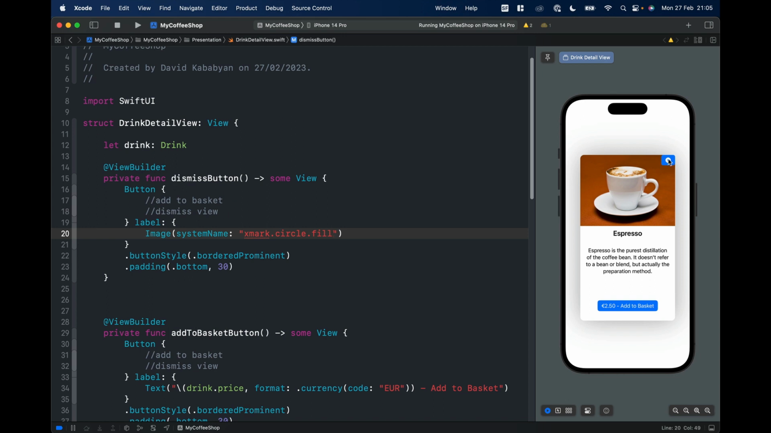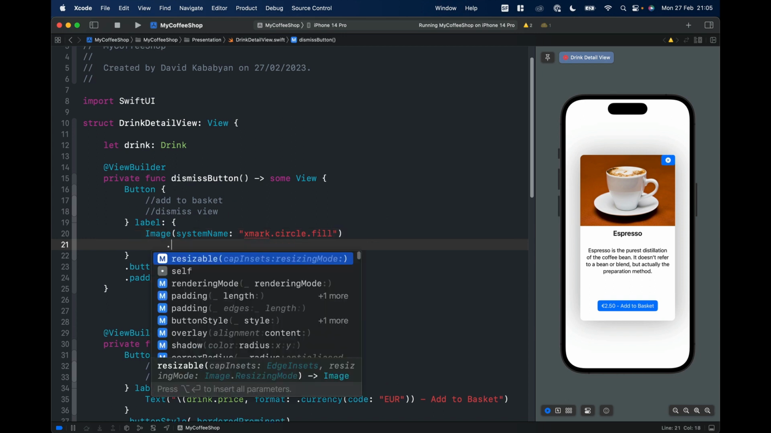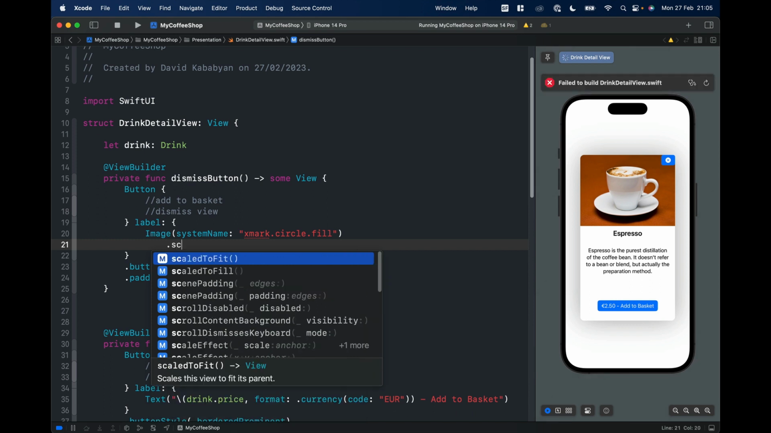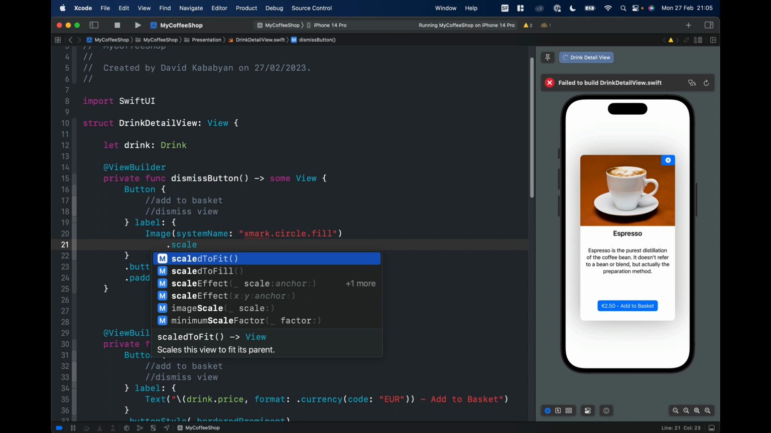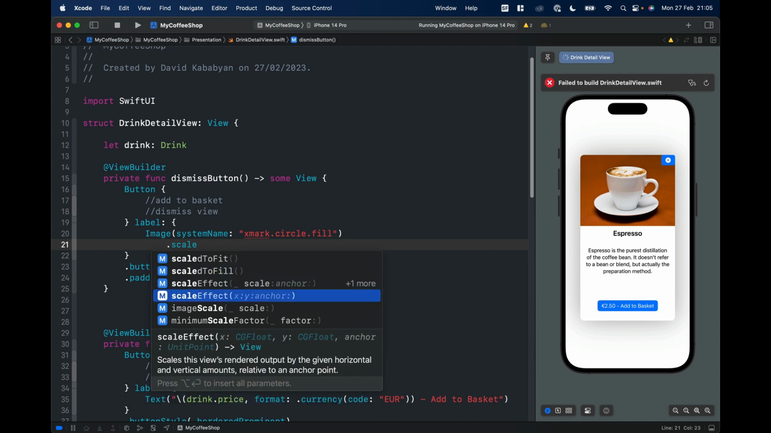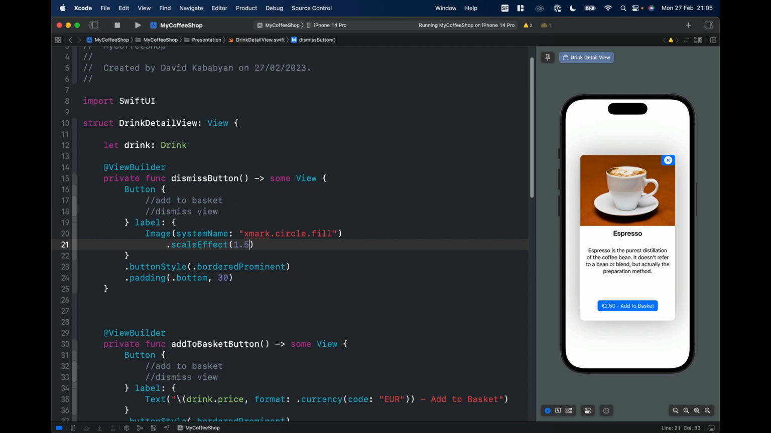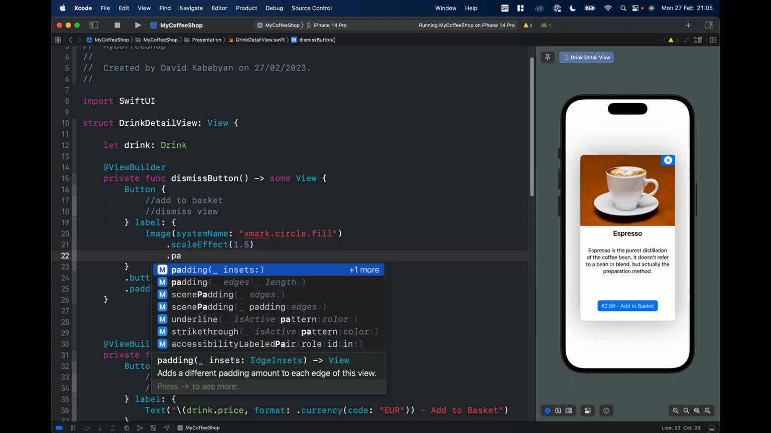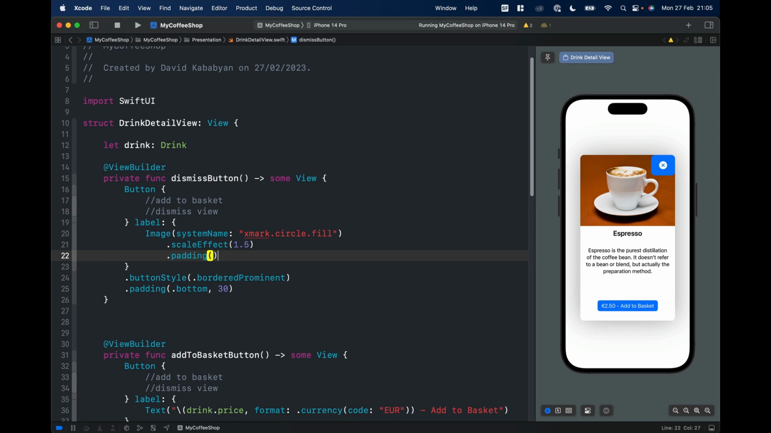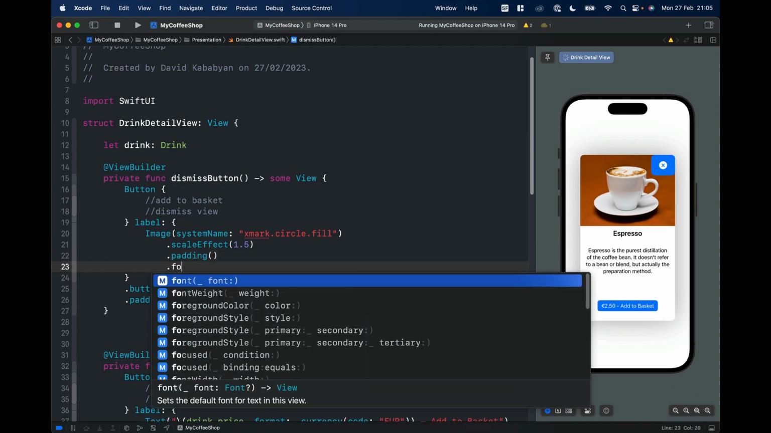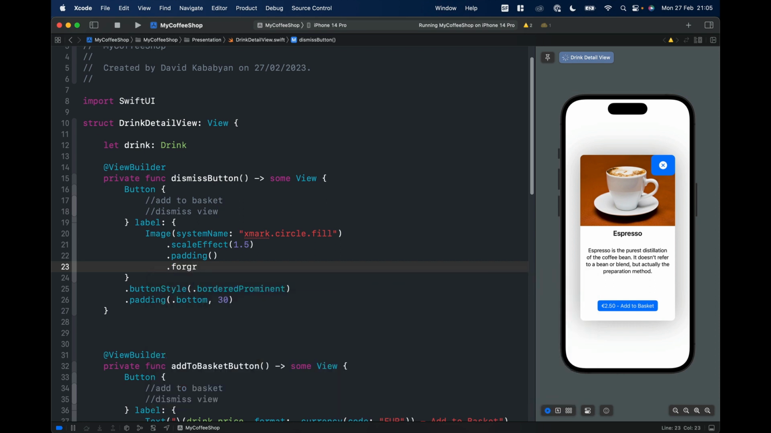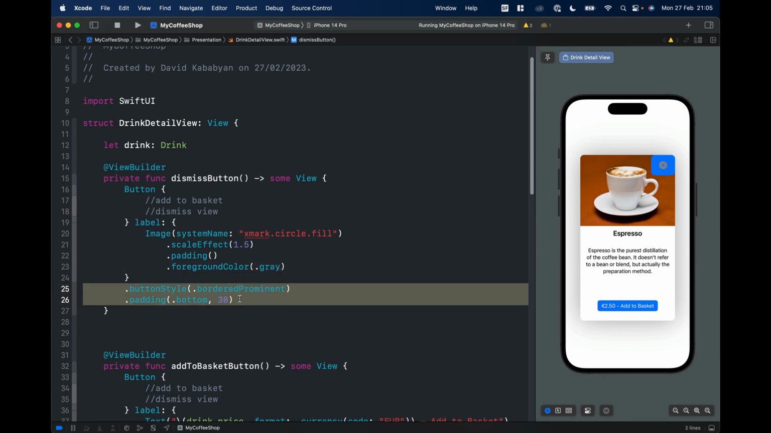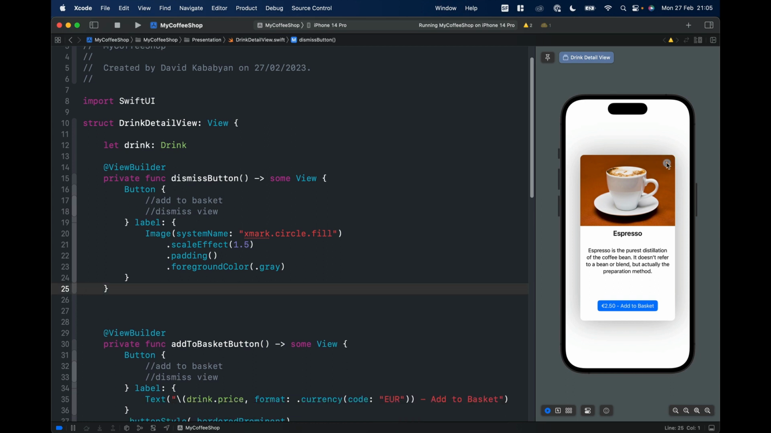Now you can see our xmark circled and filled. And let's add some scaling, so we'll make it a bit bigger. Scale effect we need of 1.5, which is like 150%. Put some padding and also some foreground color of gray. I want to get rid of these things, and we will have our nice grayish button here that we can tap.